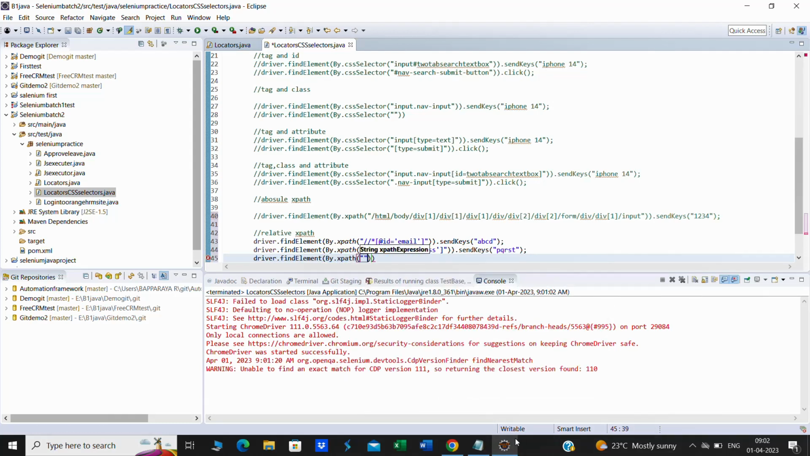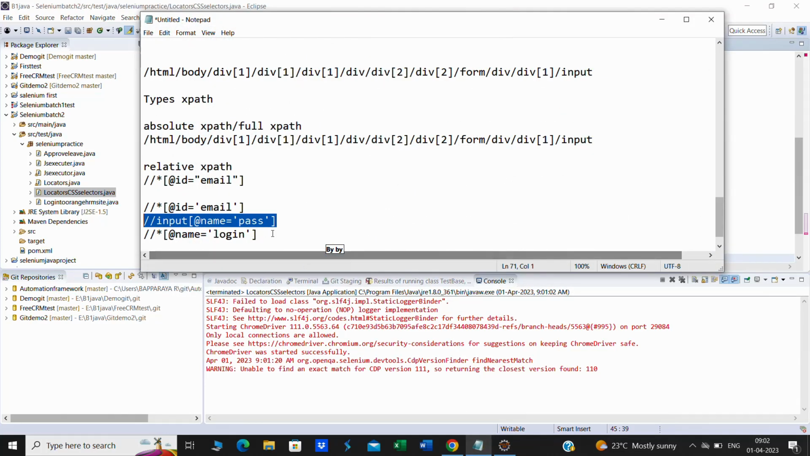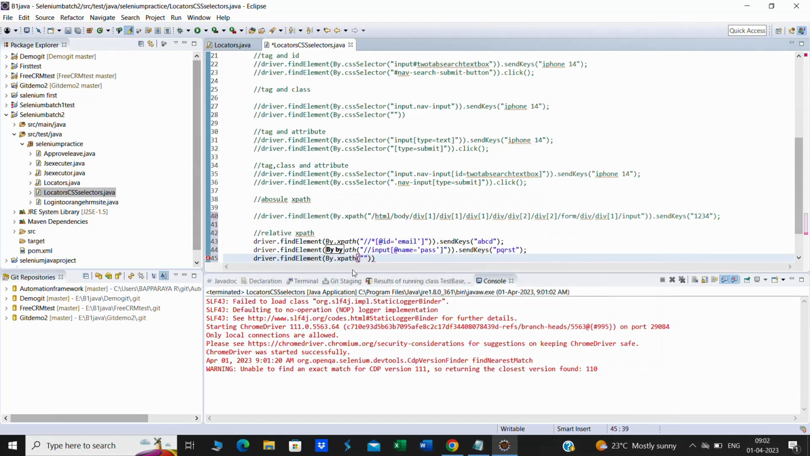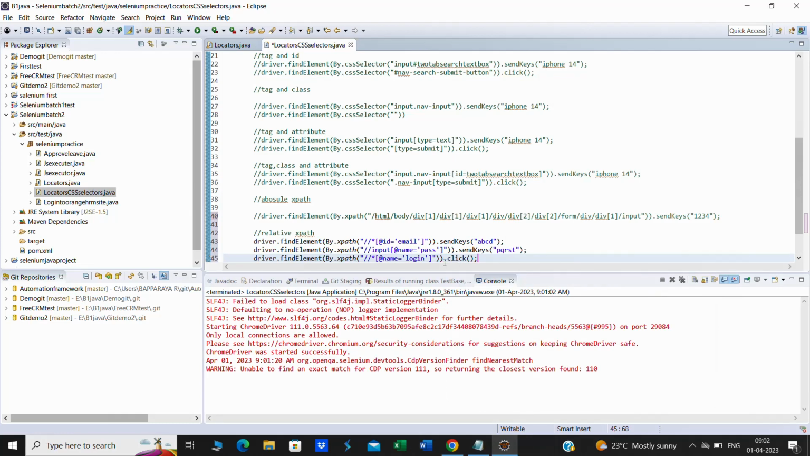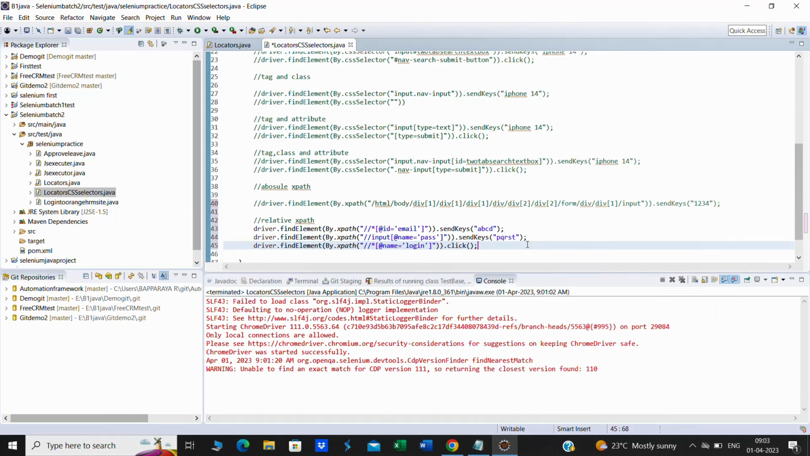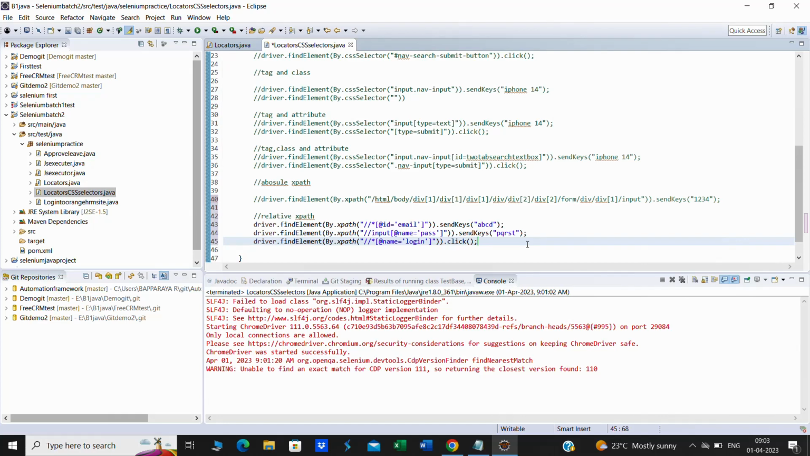Then for the login button, we'll write driver.findElement(By.xpath). This is the XPath which we have written for the login button. As it is a button, we have to do the click action on the particular button, right? So this is the click method. See guys, in Selenium only two things are there: one is identifying the element and the other is performing the actions on that particular element. Based on the element, the actions will be there, right?